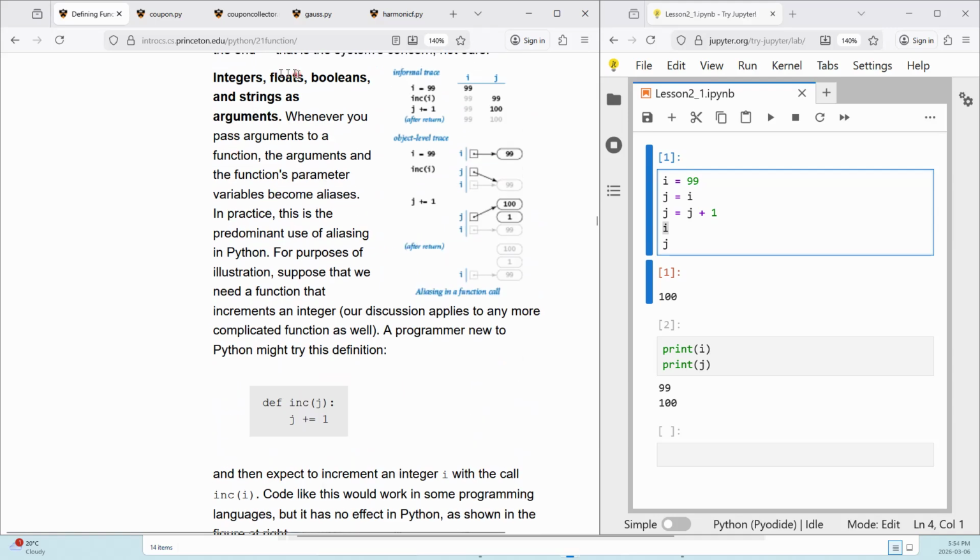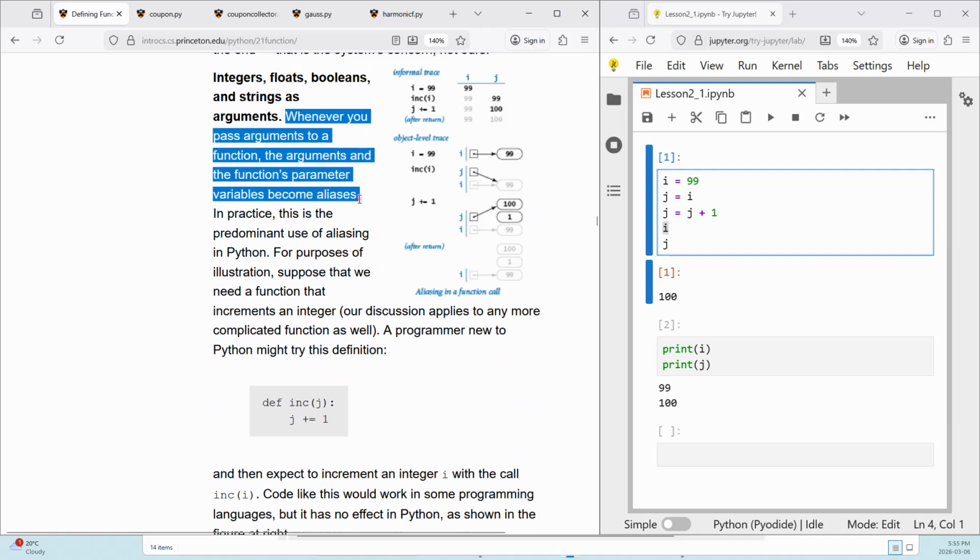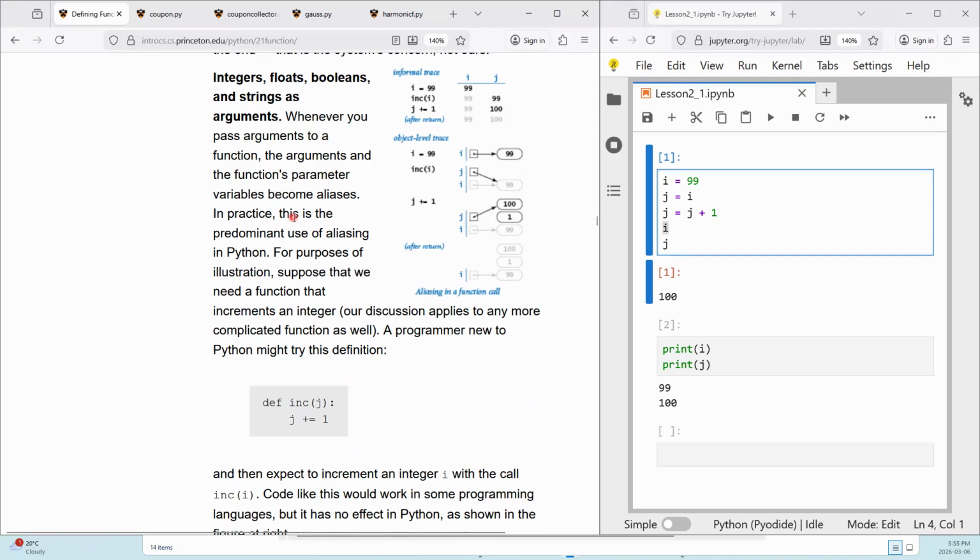So, integers, floats, booleans, and strings as arguments. Whenever you pass arguments to a function, the argument and the function's parameter variable become aliases. In practice, this is the predominant use of aliasing in Python. For purposes of illustration, suppose we need a function that increments an integer. The discussion applies to any more complicated functions as well. A programmer new to Python might try this definition.